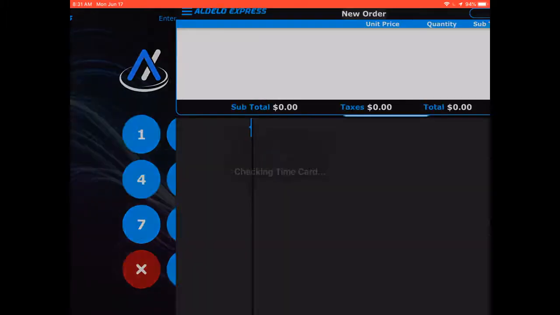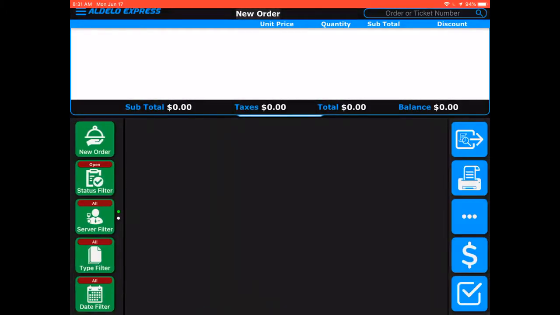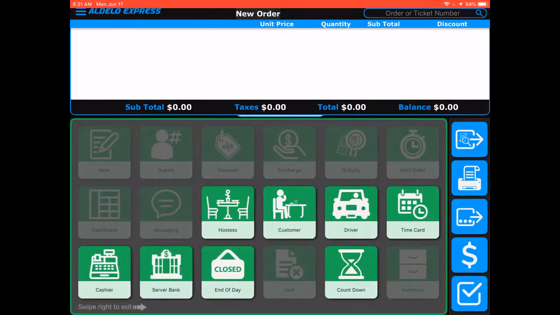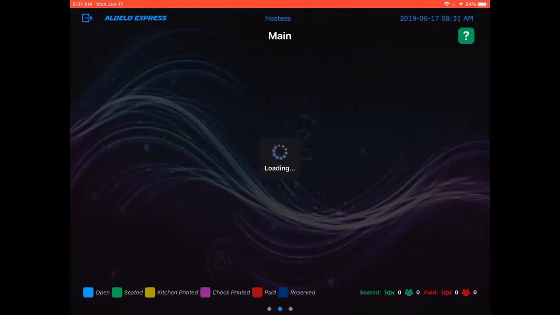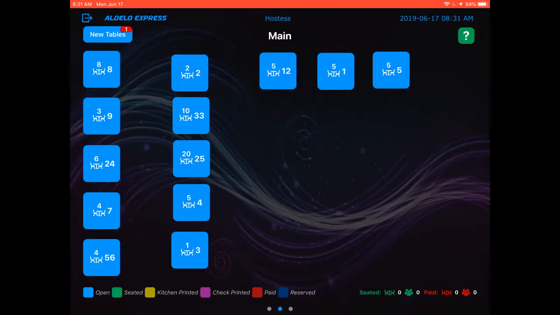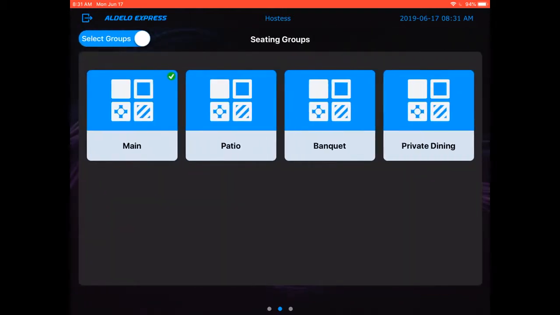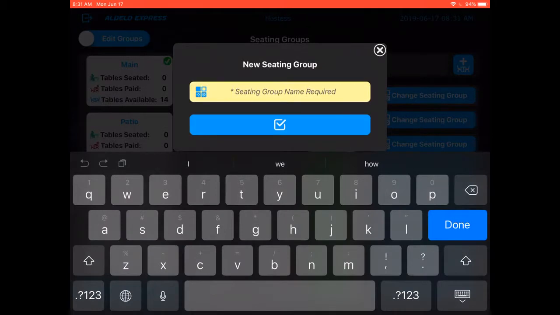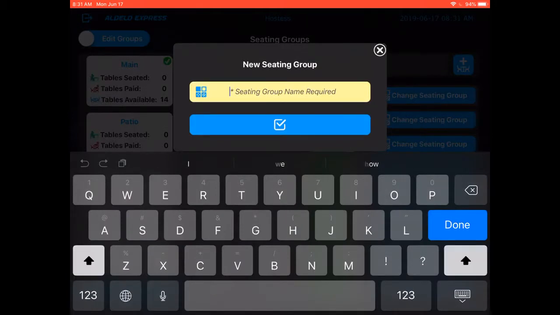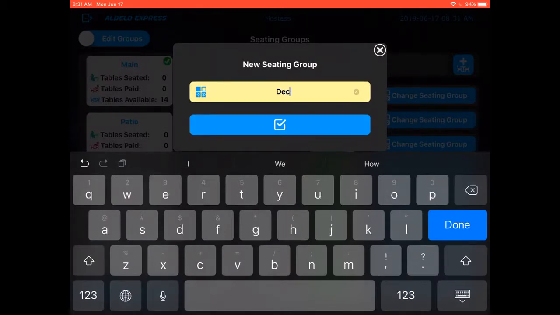To add a floor plan to your Aldelo Express, simply log in, click on the three little dots to the right, choose Hostess. You get a table selection screen that comes up. Slide right on the screen. You'll change Select Groups there at the top, and you'll get an option to create new tables there in the bottom left. We're going to create one called Deck for our patio seating out on our deck.